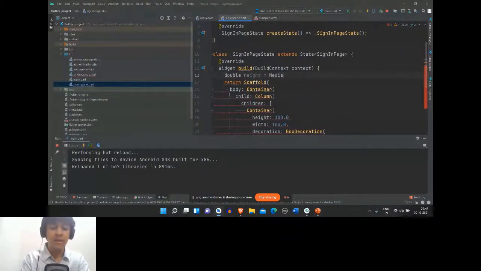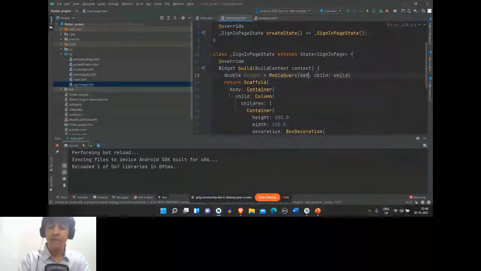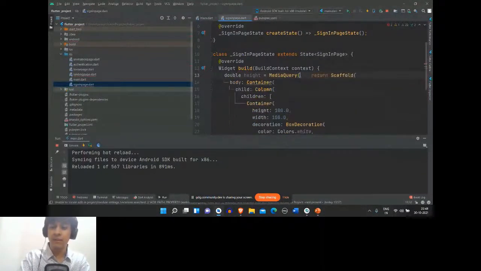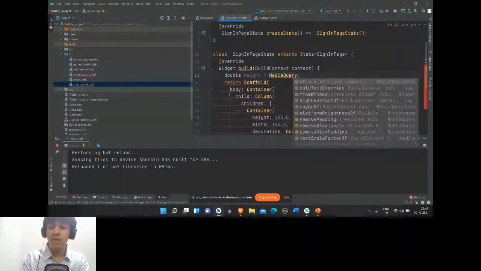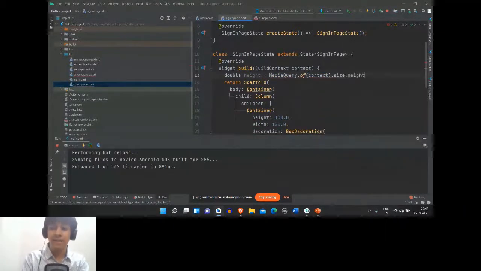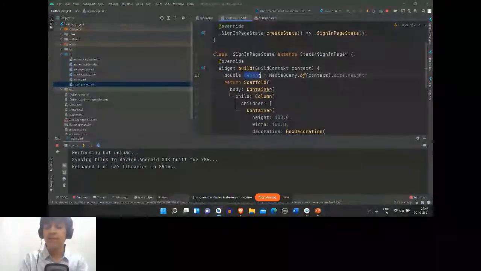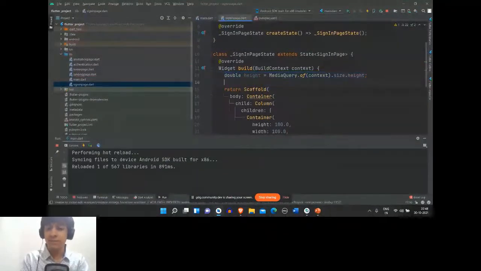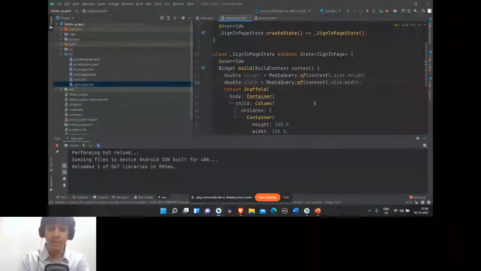I'll declare this double height variable, and I'll call MediaQuery. And this is an amazing functionality that you can add. MediaQuery.of takes context, the context of whatever there is on the screen, and .size of the screen .height. How about that? So the height is now stored inside this height, and I can just copy this and paste it down below, and store it as width as well. So I'll get the width of the container, or of the screen actually.